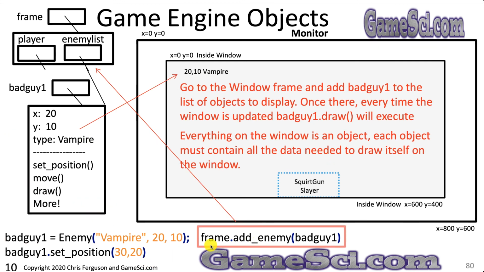But once again, we go back to the frame. We're going to the frame and add this enemy to the list of things I want to draw on my window. Go to the window frame and add badguy1 to the list of objects to display. Once there, every time the window is updated, badguy1 will execute its draw method.